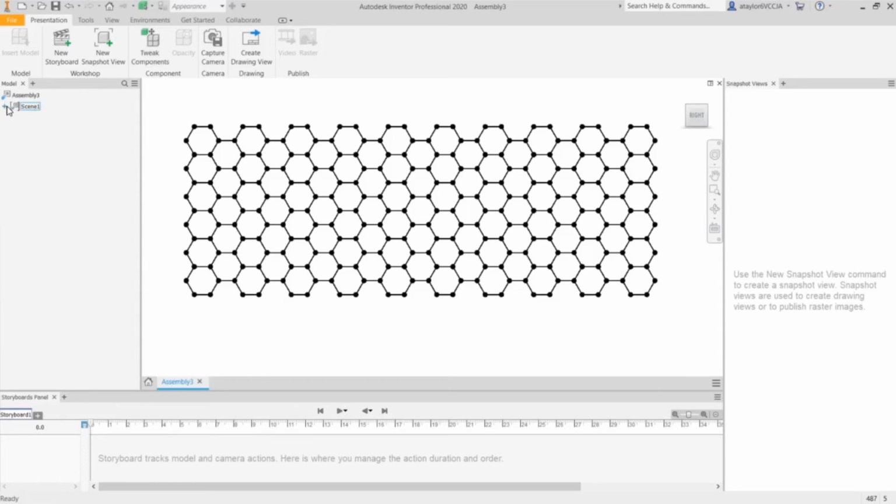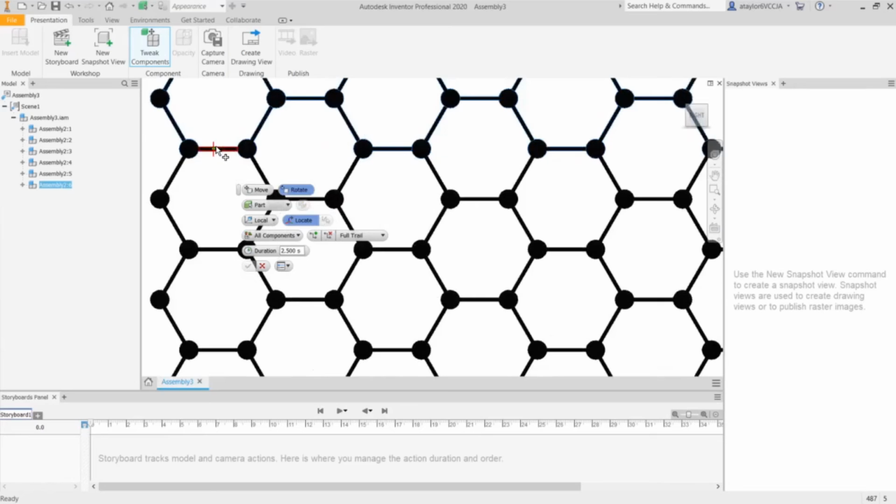So before I do that, I want to expand these, and you can see which assembly is which. So I'm going to start with assembly 6. So tweak components, I want to do assembly 6. I want to rotate. I need to rotate on a local level, and I want to do this guy, but I'm going to rotate the structure a little bit.